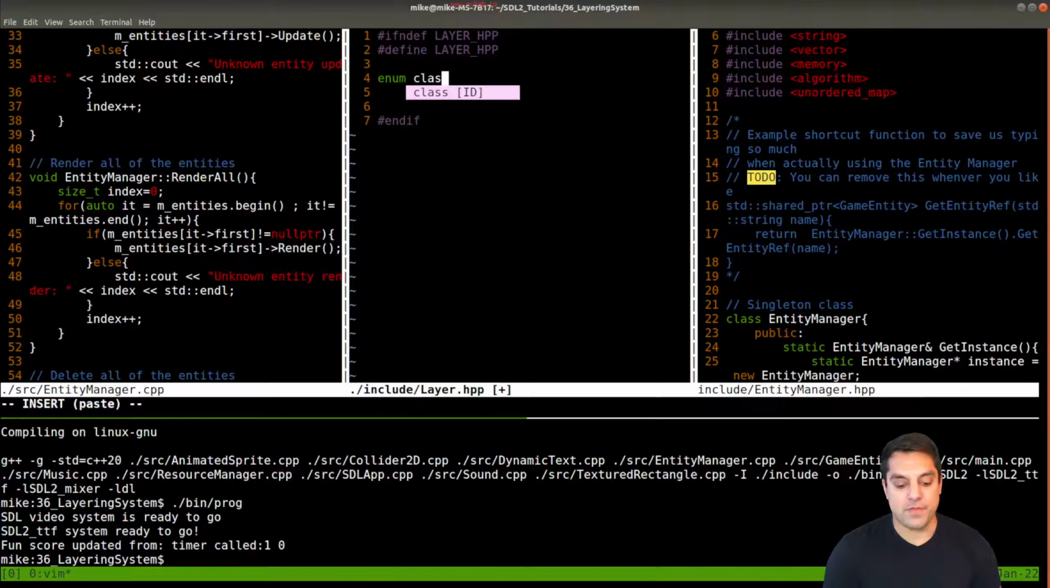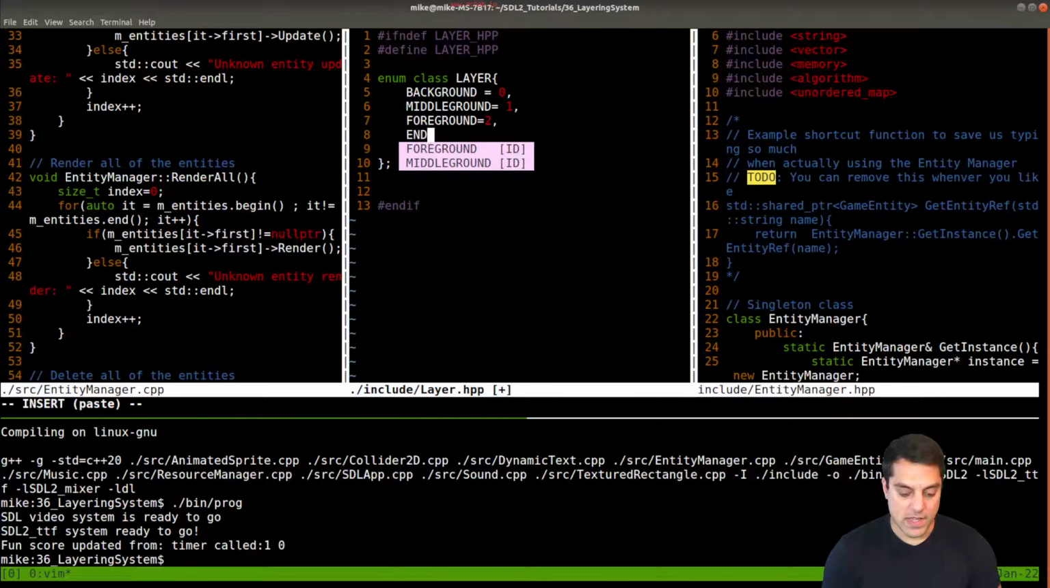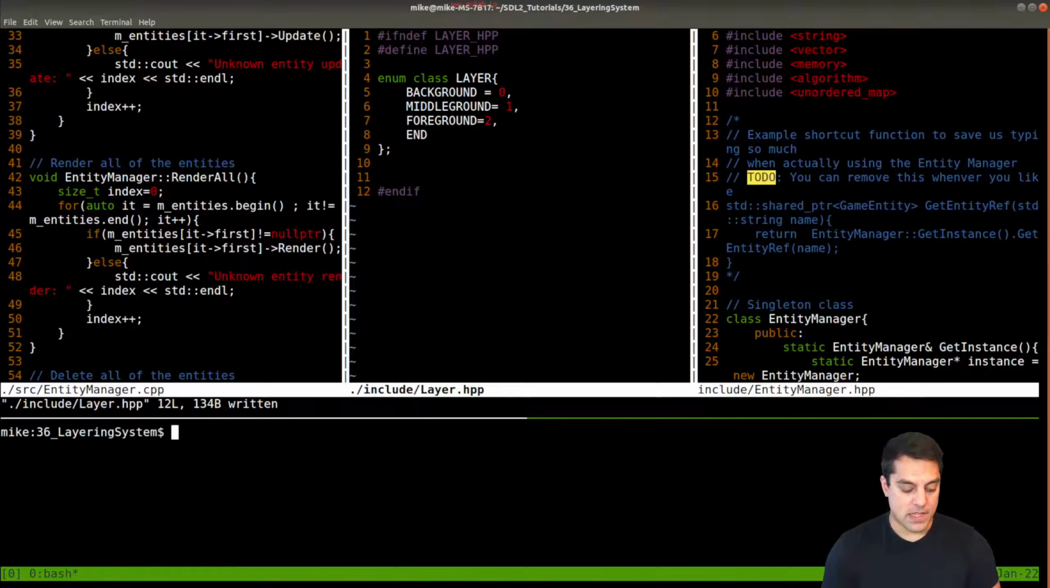An enum class and then the layer type. For now, we could just have one sort of background, middle ground, and I'll assign these values. Let's see, equals 1, and foreground equals 2, and end, which is sometimes what I like to do if you want to enumerate through different layers here. Let me give that a compile just to make sure that this is good.